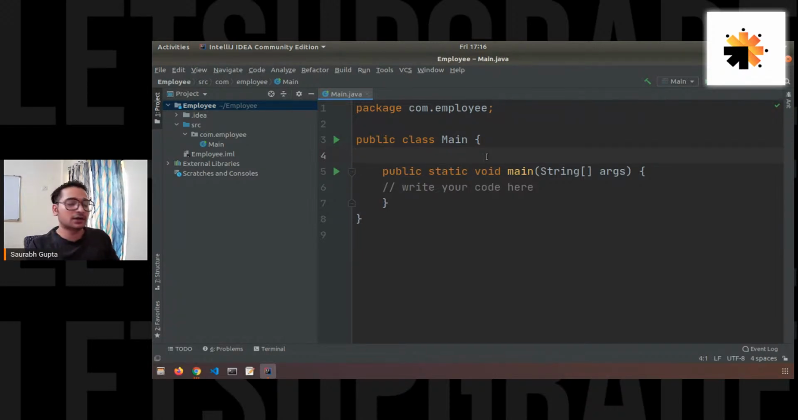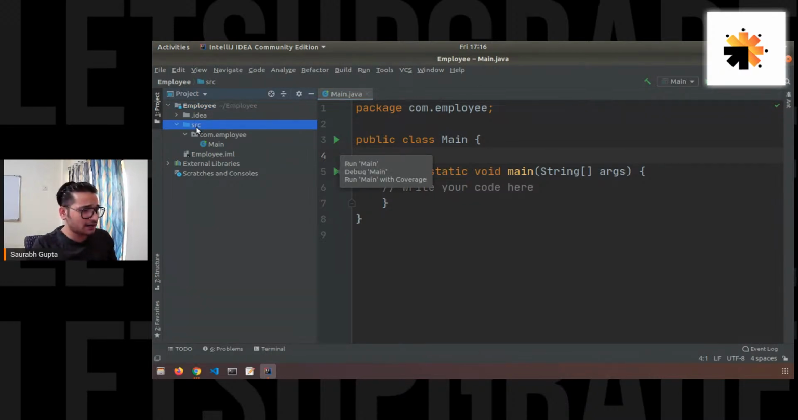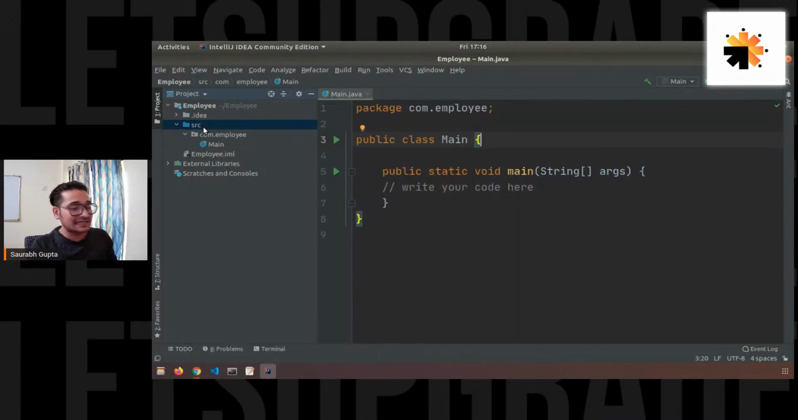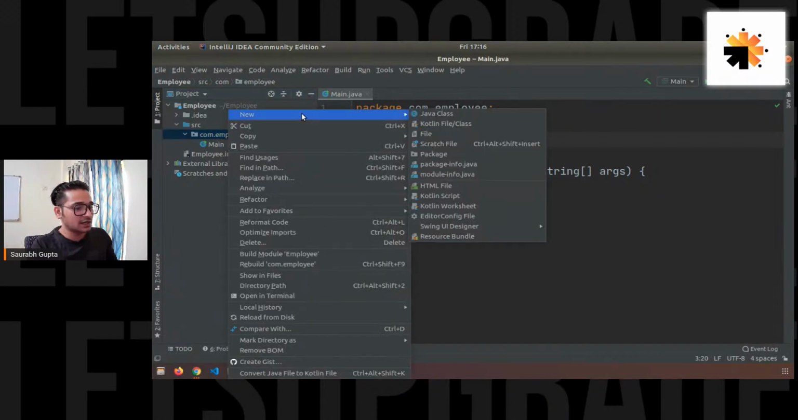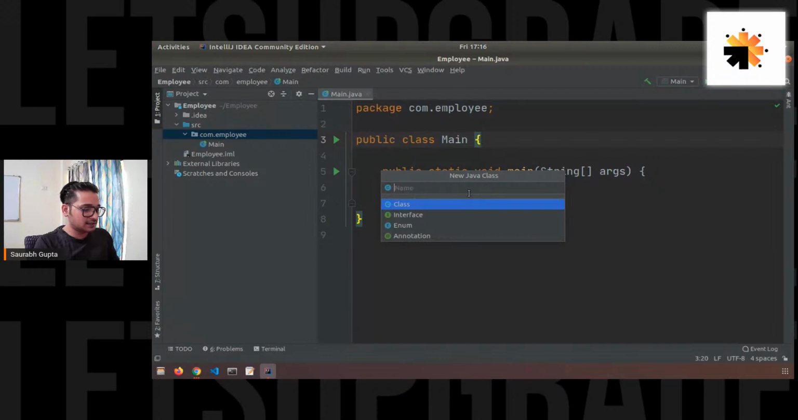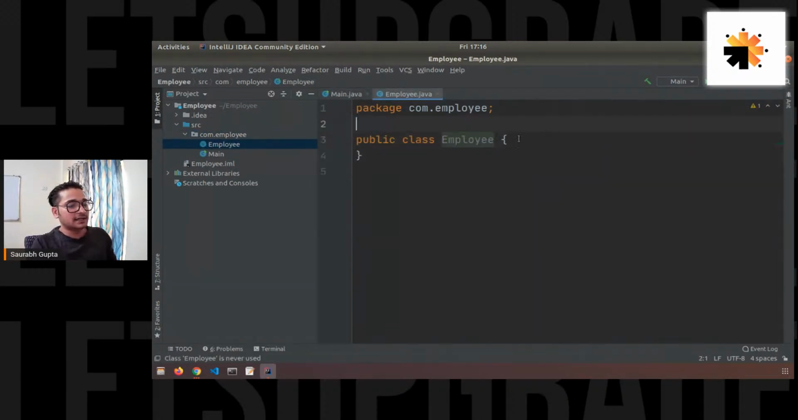So let's create one more class that will have some functions today. So again, right click on SRC, new. Now the problem is if I'm creating it in SRC, it is going outside my package. But I want the new class to be in the same package where the main class is. So I'll click on the package. Right click, new, Java class. Remember this, I'm not clicking on SRC now, I'm clicking on the package. Right click, new, Java class. Now I can name it demo, or I can name it employee. Enter. Now you can see it.